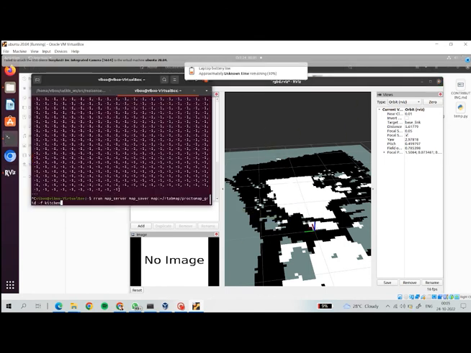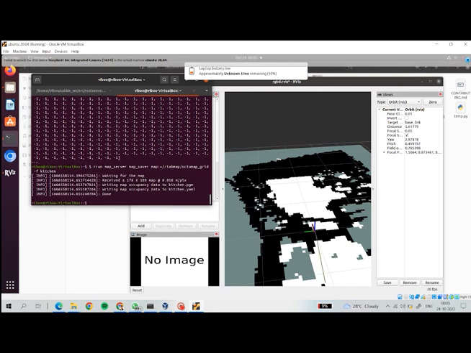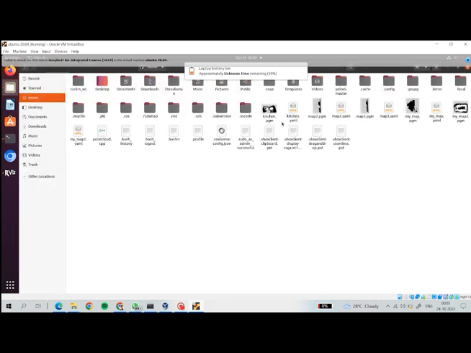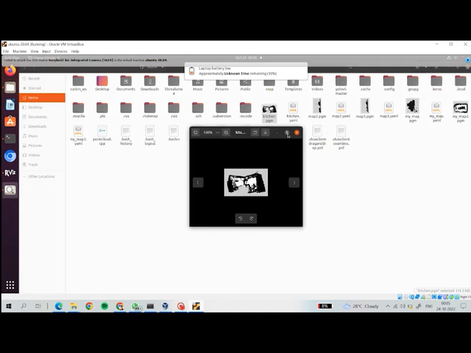Once mapped, now we can go ahead and save the map. For that I'm using map server. I'm giving the name as kitchen. This is a saved map. You can zoom in, and this map we'll be using for localization and then navigation, for the autonomous navigation part.